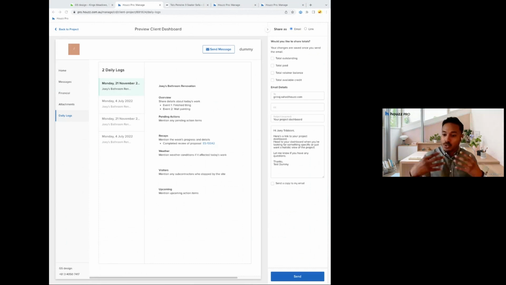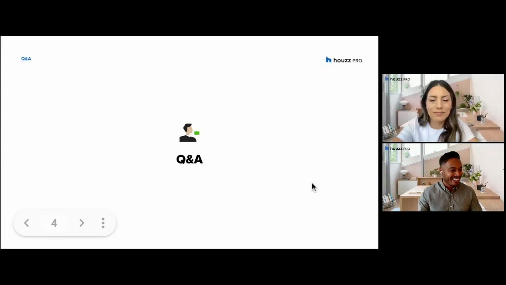So basically, through this client dashboard and this feature itself, your client can be informed, and they will be trusted, and they will be valued. And that's pretty much to sum up the client dashboard. And that concludes the deep dive into the project workflow. Now I'm going to pass it to Alexa for further Q&A.